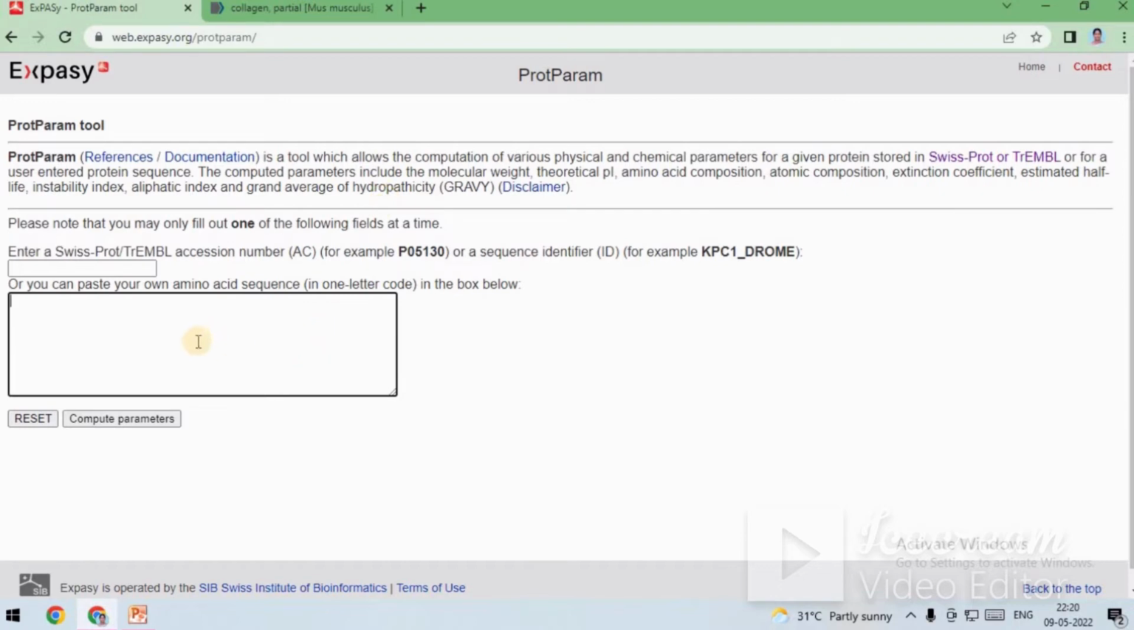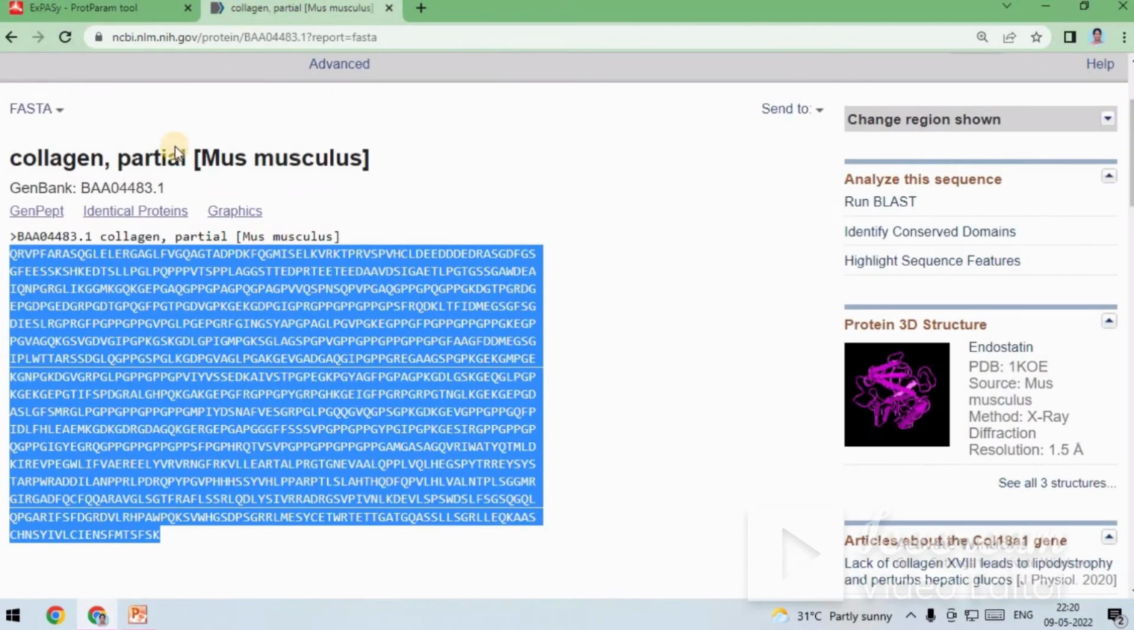So here we have to place the protein sequence or accession number. What do we do for the protein sequence? We have to retrieve the protein sequence from NCBI or Swiss-Prot. I have already retrieved the protein sequence from NCBI, that is GenBank.